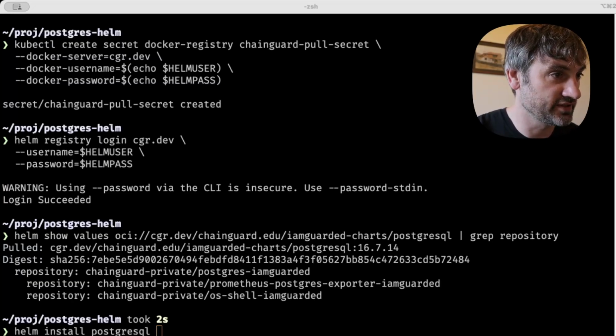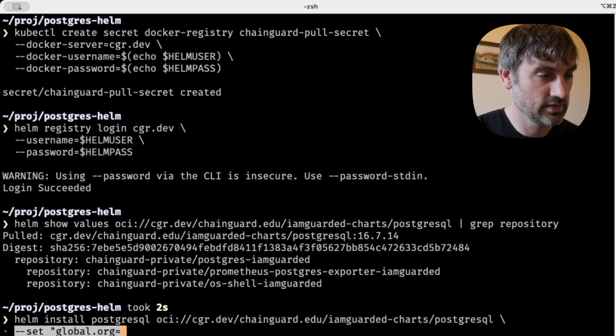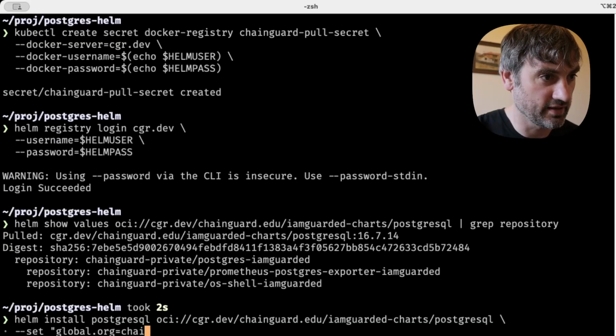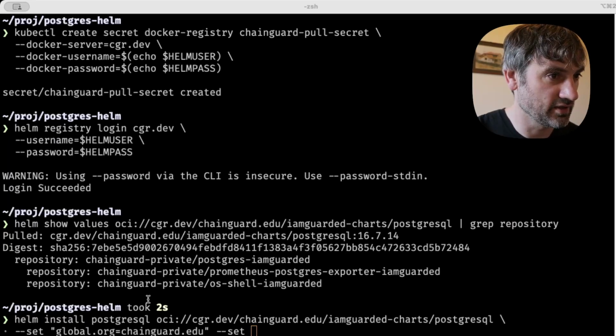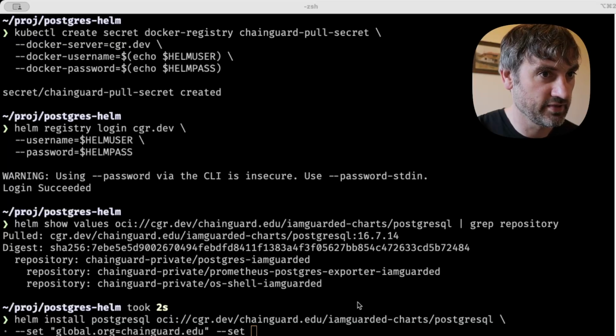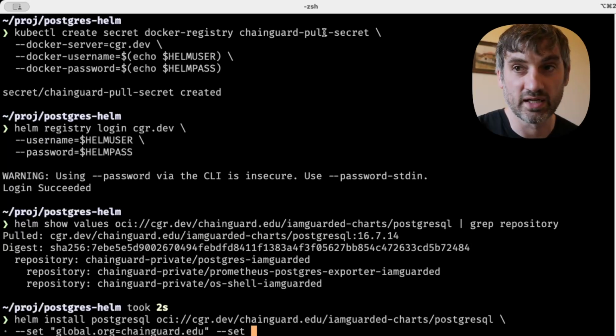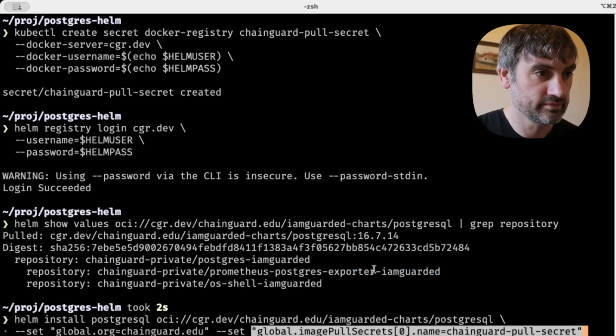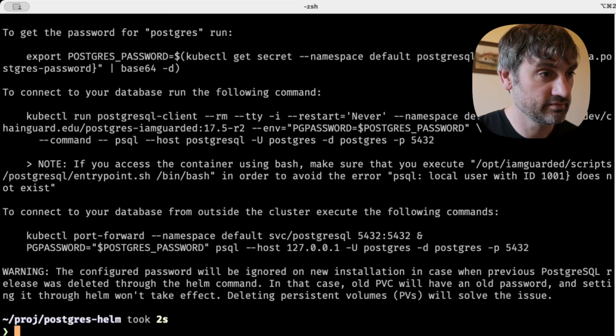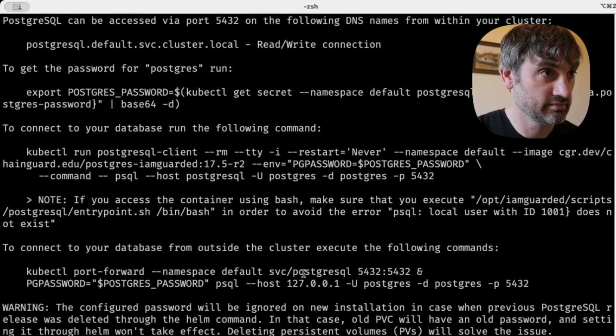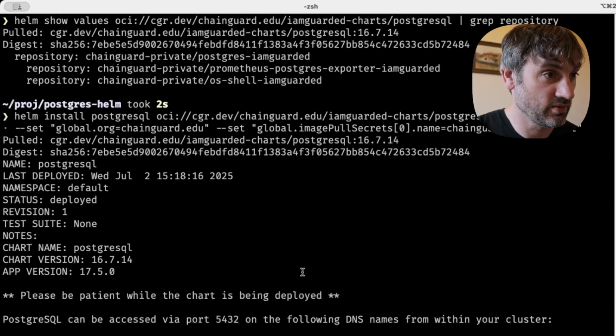So helm install postgresql, the path to a registry, and it's global.org equal to chainguard.edu and --set. This one's a little bit more complicated, so I'm going to copy and paste it off screen. But this is going to refer to the kubectl secret that we created earlier called chainguard-pool-secret. Okay, so fingers crossed. Well, it's given me something back, so I'm kind of hopeful that's done something.